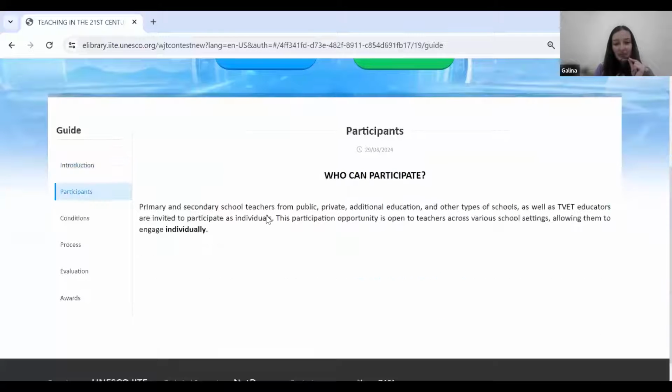So if you go to participants, so who can participate? The participants are teachers. So here we invite everyone. So you can be from private, public, government school, any school, and of any type, any level of education except university. So higher education, university professors. This competition, unfortunately, is not for you this time.